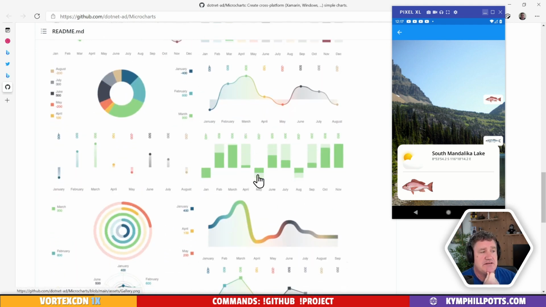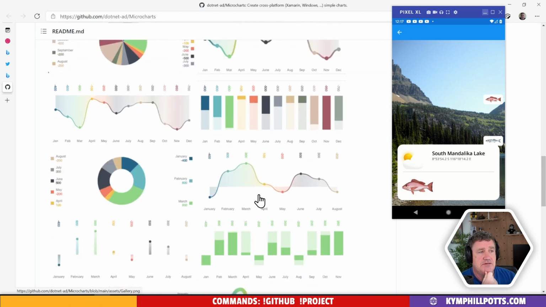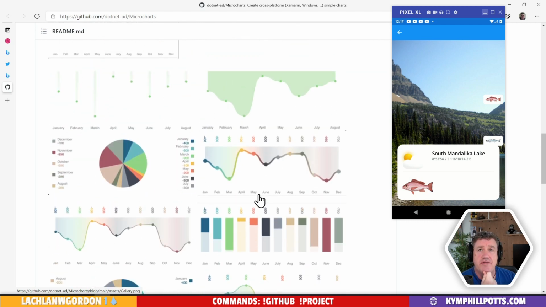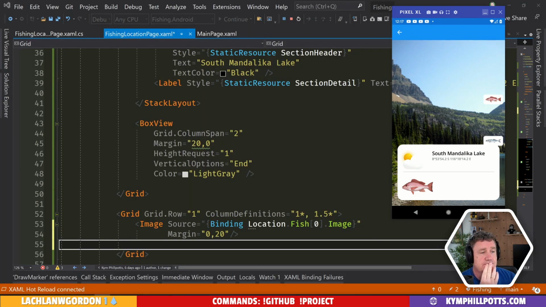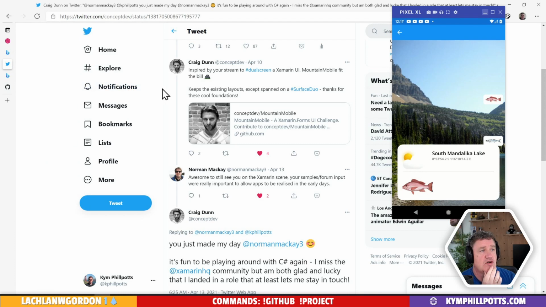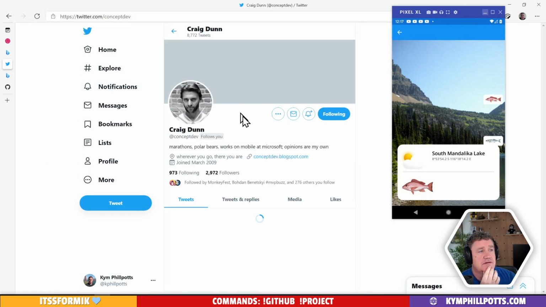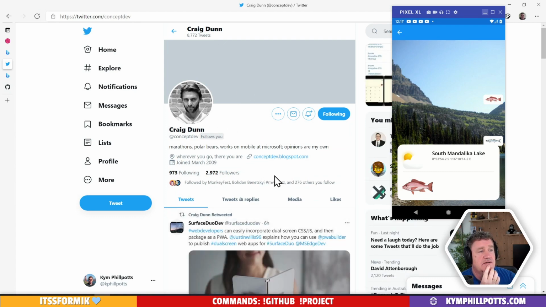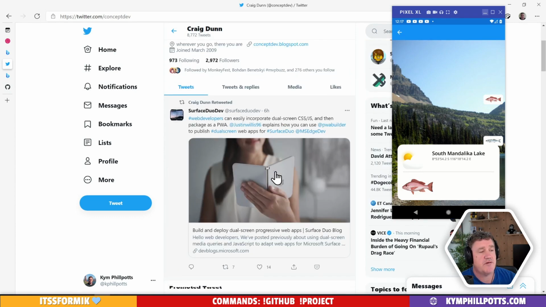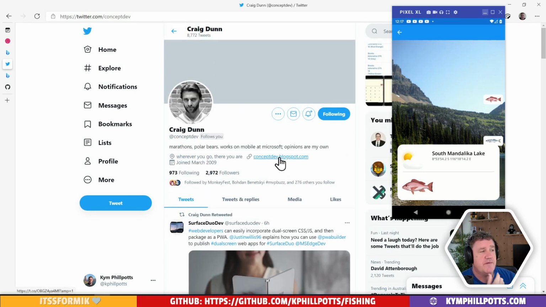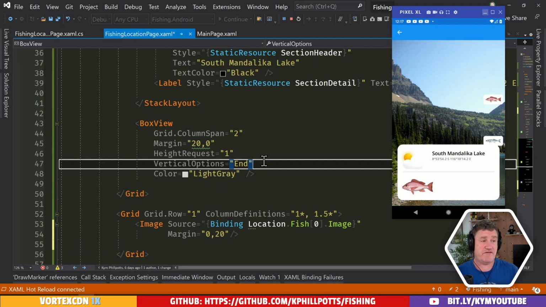There's micro charts, but I don't. Craig Dunn. Concept dev on Craig Dunn. He does. If you want to know anything about Surface Duo, follow him. He works on it a lot. And he's also just a really nice guy. So I'm sure if you put in the work, try and make it work, and it doesn't work for you, Craig will help you out. Sorry, Craig.